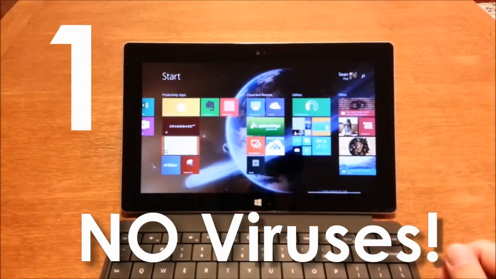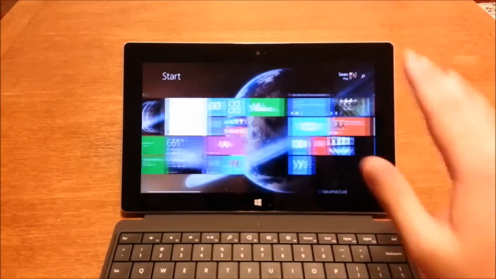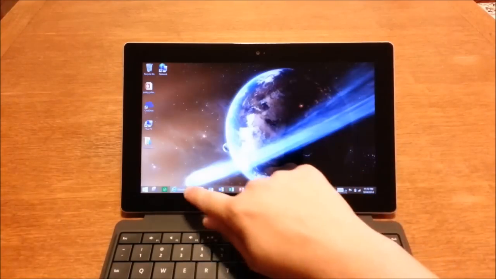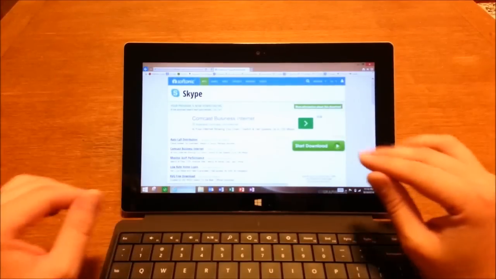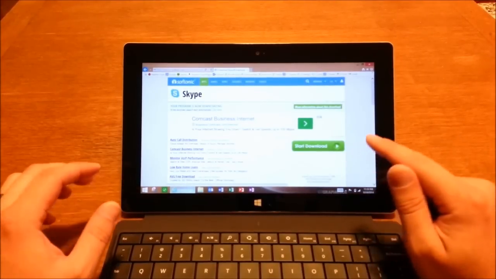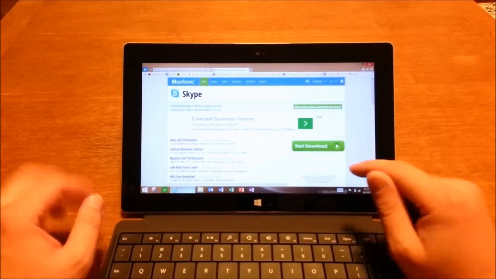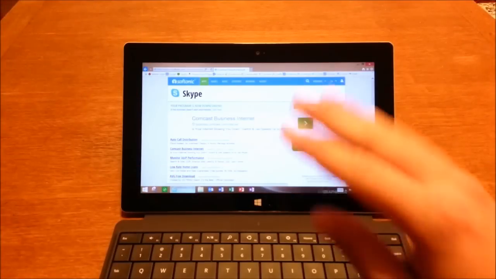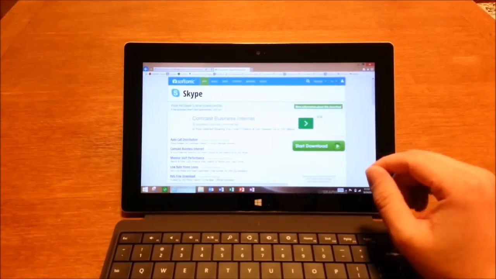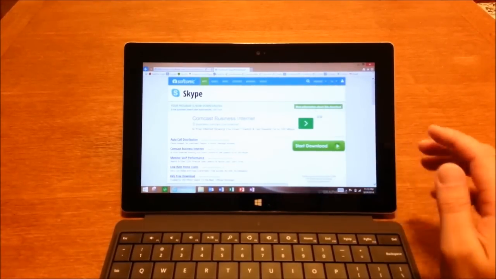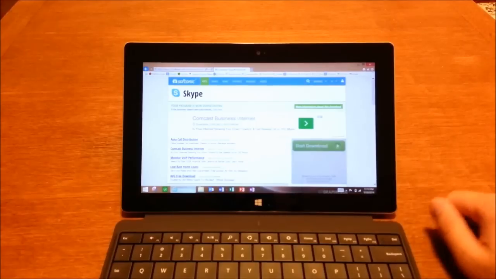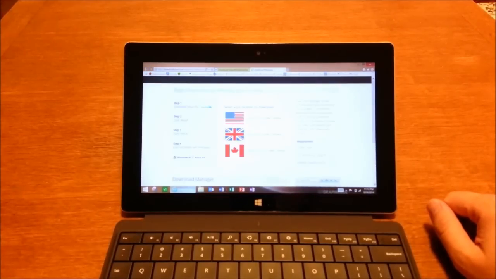So when you're surfing the web, and let me just show you an example, okay? If you're smart and you know what you're doing, you'll know not to click on that green button or that flashing button or stuff, okay? Now, Windows RT takes away all that worry, okay? Let me just click on this green button and see what happens.